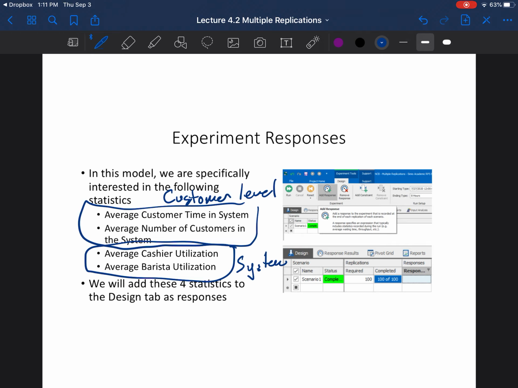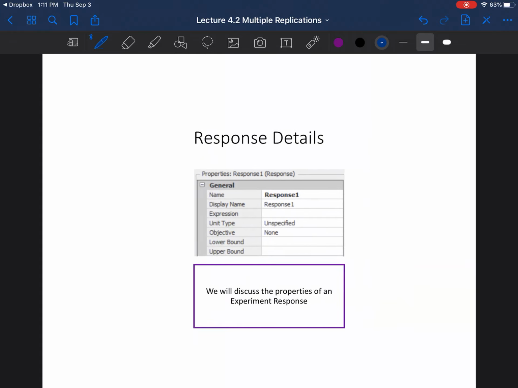Because as you saw in that pivot table, there's just a tremendous amount of data and tremendous number of variables to keep track of. In general, it's not going to be very meaningful to try to look at everything. So when we do the design of our experiments, we want to organize this in such a way that we're only tracking the things that we really need to pay attention to. So what we're going to do is we need to add responses.